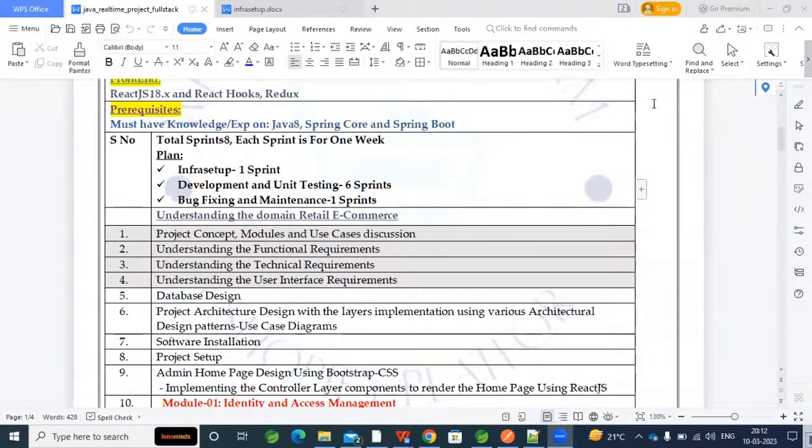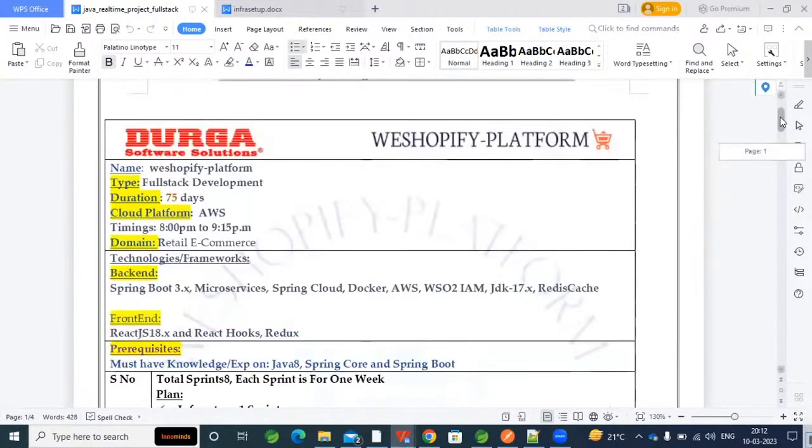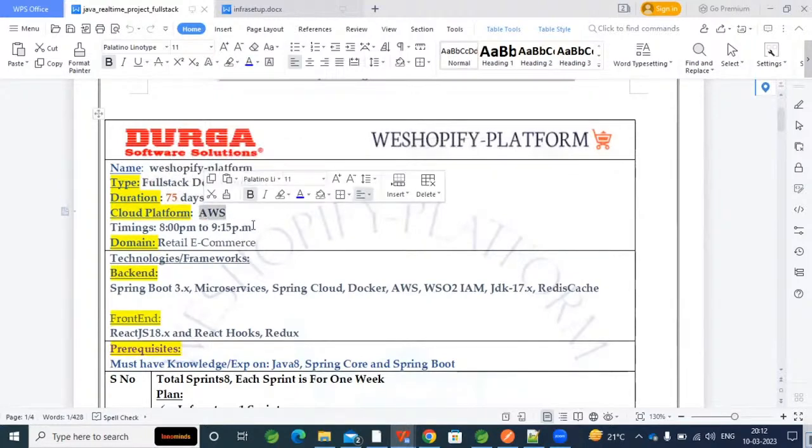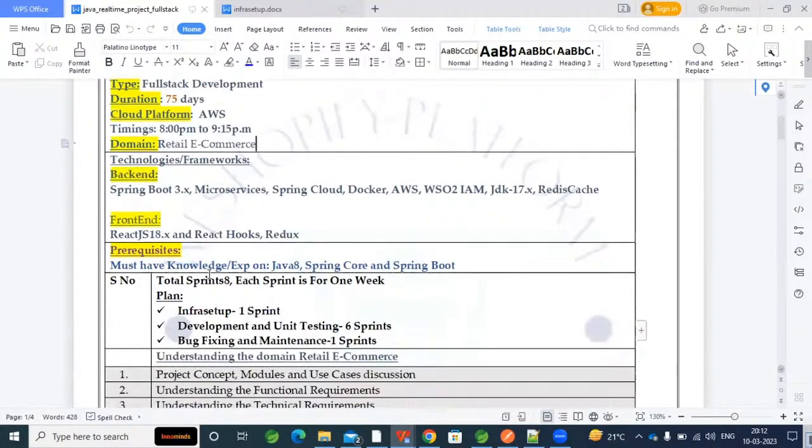Let us continue with demo two. In demo one, I explained the model of the program and how we will execute it: the project name vShopify platform, a full stack development. Duration is 75 days, the platform is AWS Cloud, and the domain is retail e-commerce. Technologies: Spring Boot 3.x, microservices, Spring Cloud, Docker, AWS, WSO2 IAM, JDK 17.x, and Redis Cache, and a lot more. These are just a few; we are going to use a lot of tools as well.